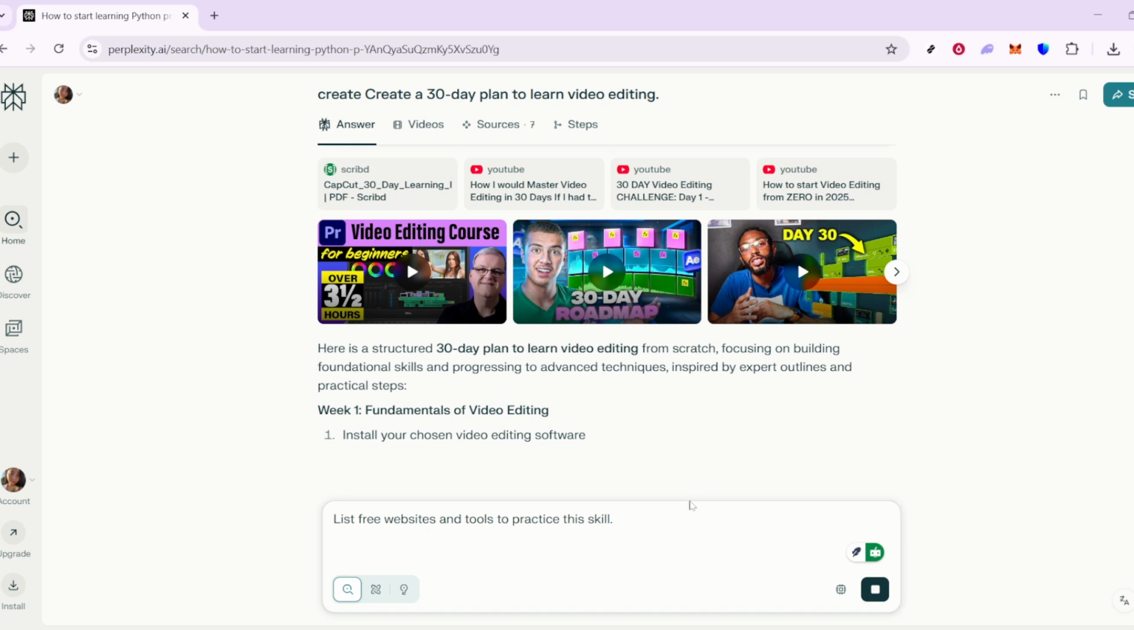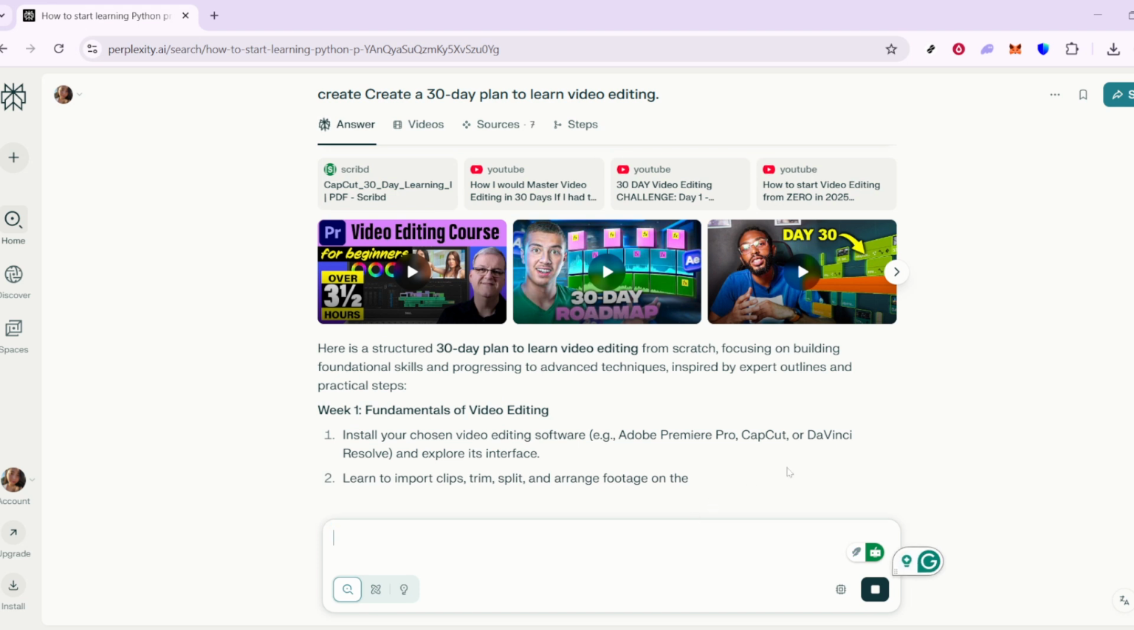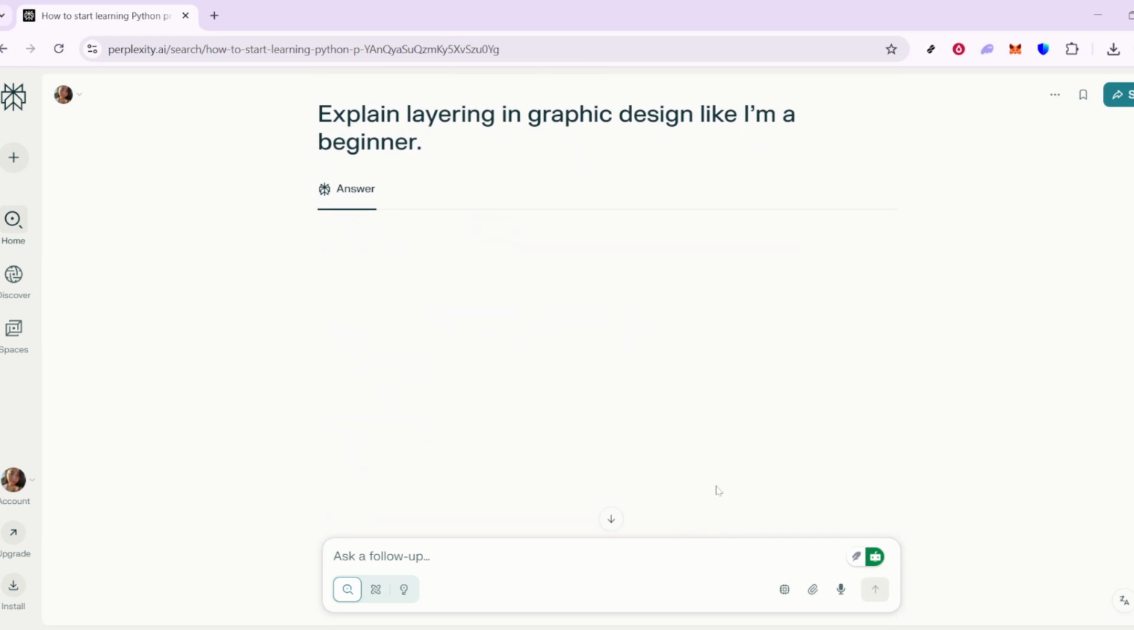To delve even deeper, let's break down your chosen subject into smaller, digestible lessons. Ask the AI to explain layering in graphic design, like "I'm a beginner," for example. This approach allows you to tackle complex topics incrementally, ensuring you grasp each concept fully before moving forward. It's crucial to practice what you've learned daily and use Perplexity AI as your guide to clarify any doubts or quiz yourself along the way. Regular practice strengthens your understanding and boosts your confidence in applying new skills.